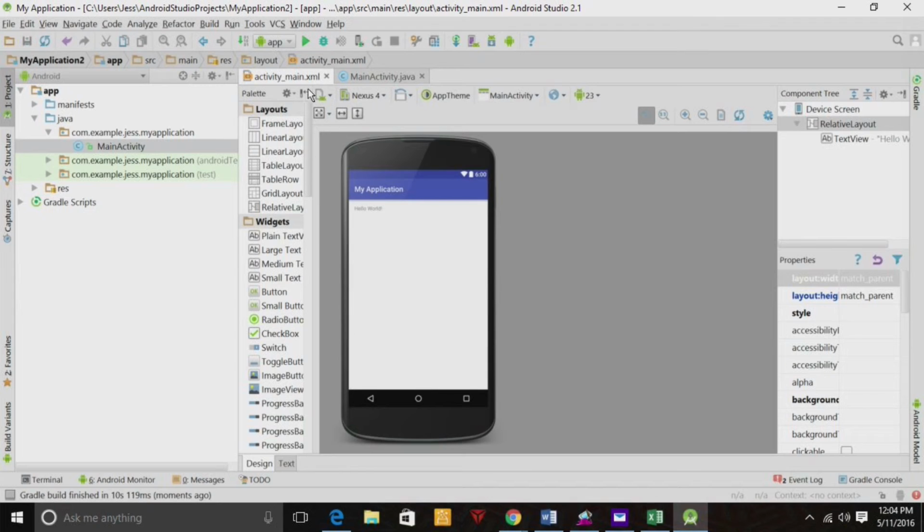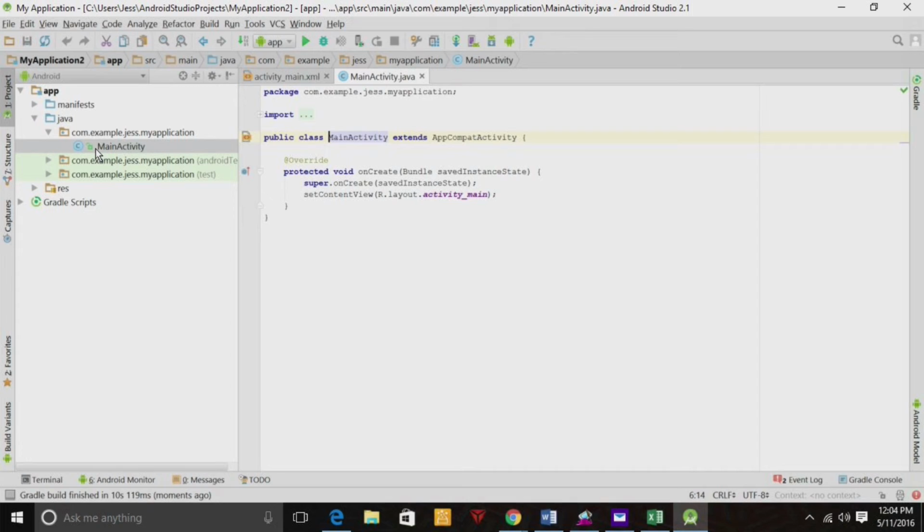When it opens up, you're going to see My Application and it says Hello World. That's your very first app. Under activity_main.xml, that's your very first app. Now over here under Java and MainActivity, you can see the Java that makes this work. onCreate.